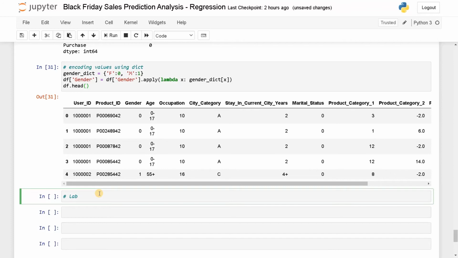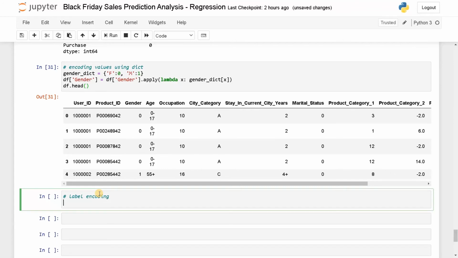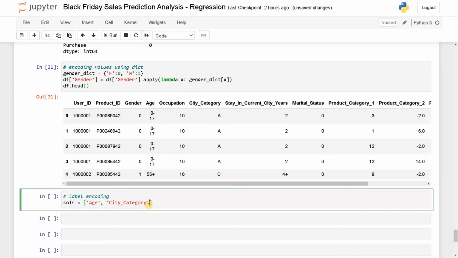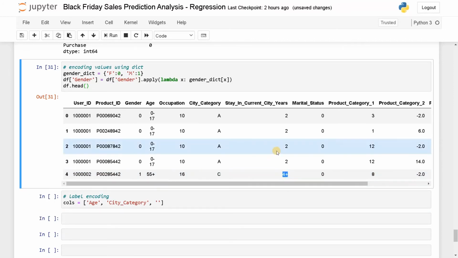So label encoding, columns that need to be converted. So what are the columns we have? Gender is already converted. So we have age, city category. Let's just copy and paste this. It will be easy. And stay in current city years. You can think this is an integer, but we have 4 plus. This is a string variable or object. So we need to convert this also.